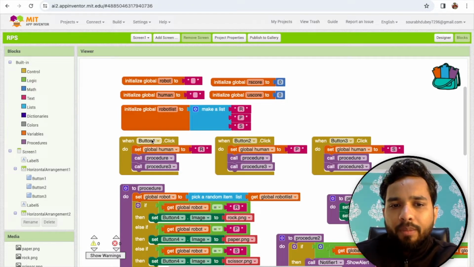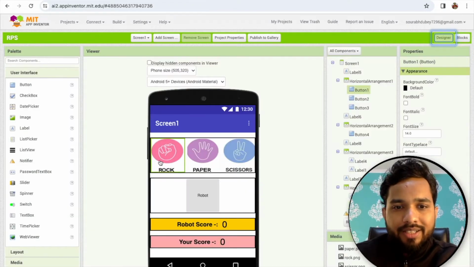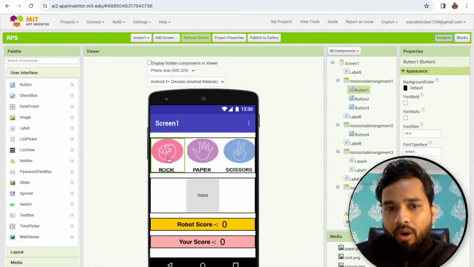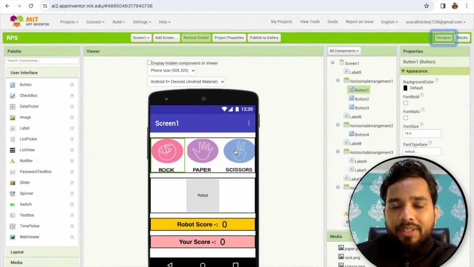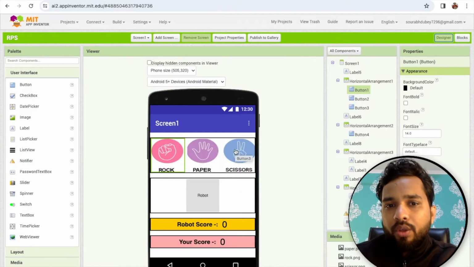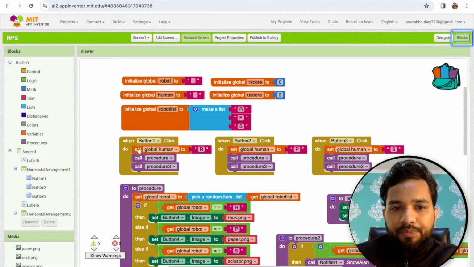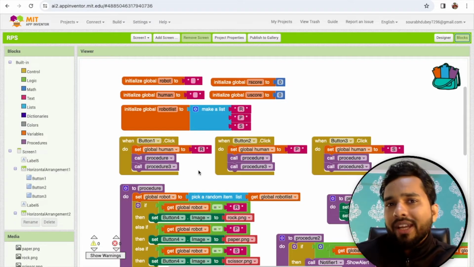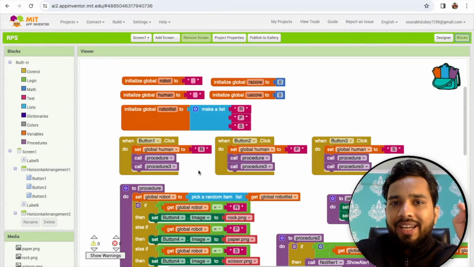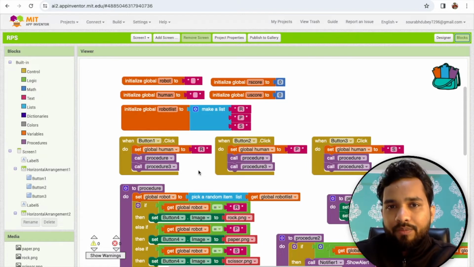Now whenever someone clicks on button 1, which one is button 1? Button 1 is this rock. This is for the user. Suppose the user clicks on this button, it means rock. So I set global human, this variable, and assigned the value R. So whenever I click on the rock button, this will automatically assign the global human value R. And for button 2 also P, and button 3 S.